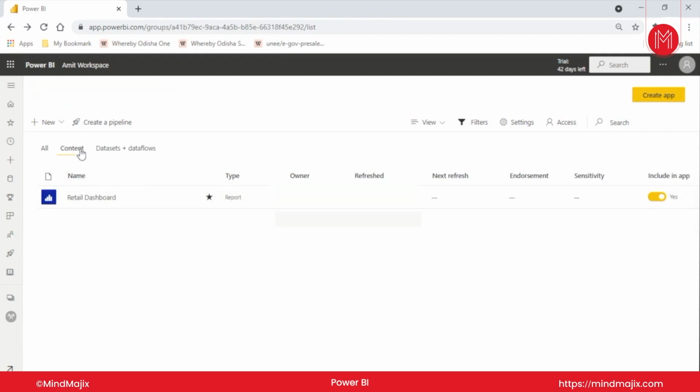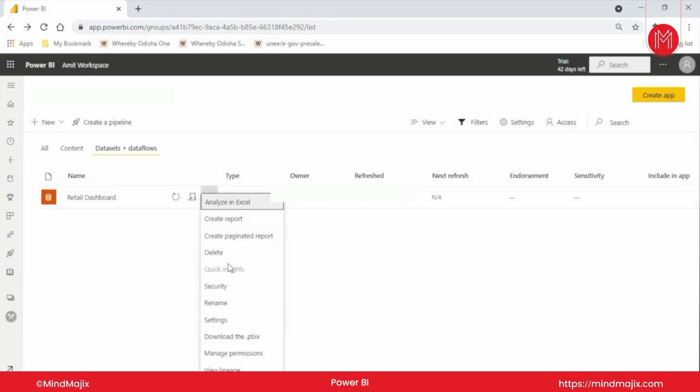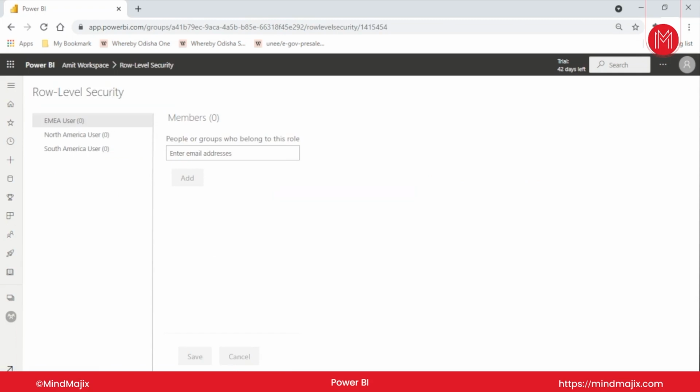If you go to the content, it is the dashboard. There is no option for security over here. You have to go to the dataset. Here in the dataset, I have options like refreshing, schedule refreshing, and security. When I click on security, it will show you the row level security, that is RLS. In order to make it applicable, we have to give access to different users. Right now I don't have multiple users, but just for an instance, you select one user role, select another user role, and give the email address of the users.